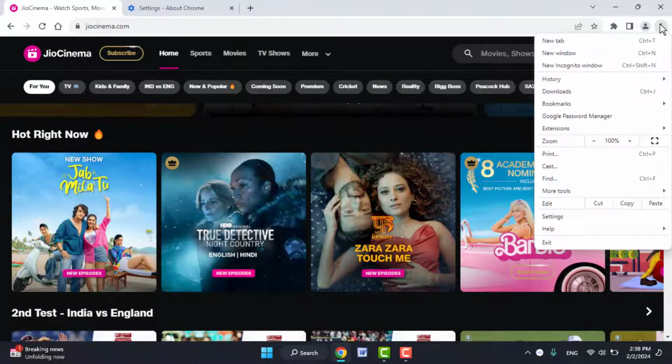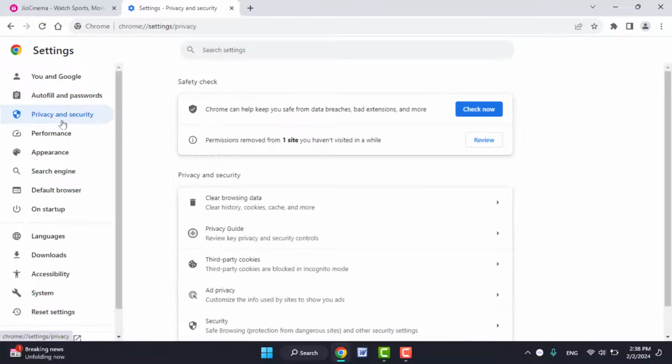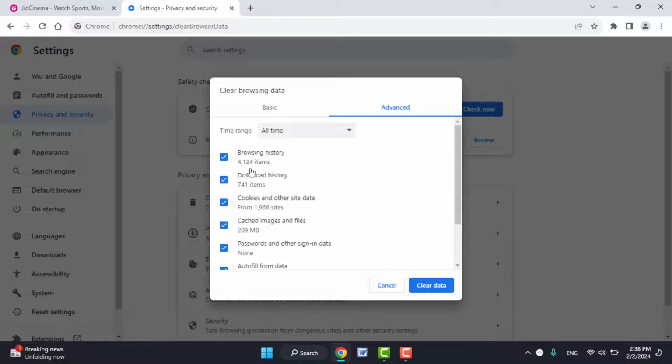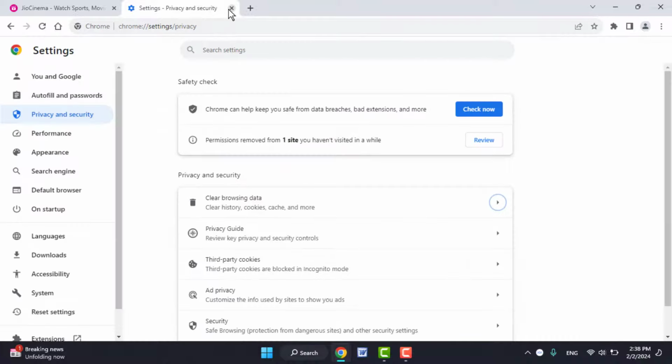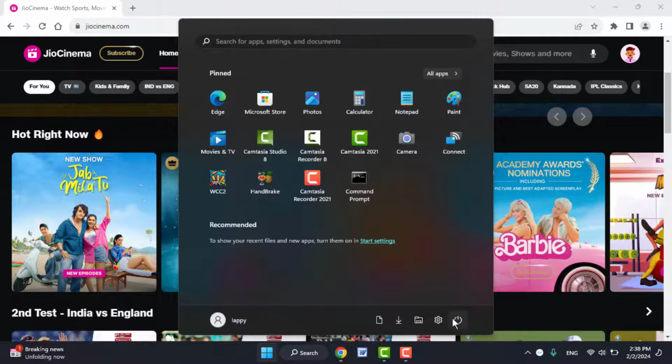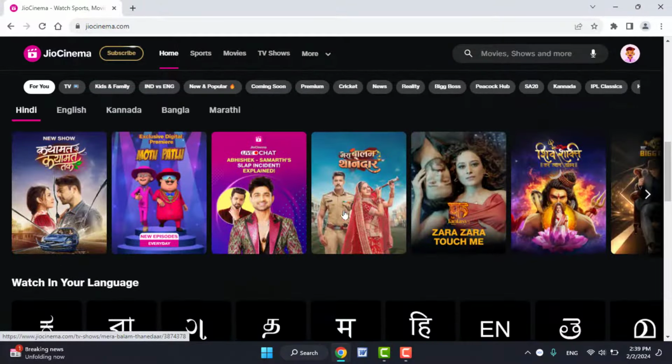Now you need to clear your browsing data. Go to your browser settings, go to privacy and security, click on clear browsing data and check all these boxes: history, cookies, cache, everything. Select the time range, all time, and then click on clear data. Afterwards you need to restart your browser, as well as restart your PC one time. After restarting, let's see whether it fixes your issue or not.